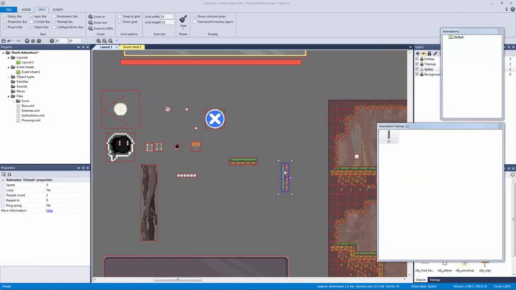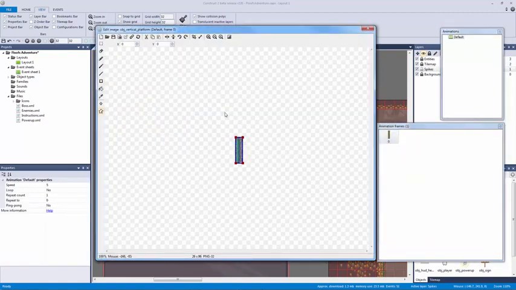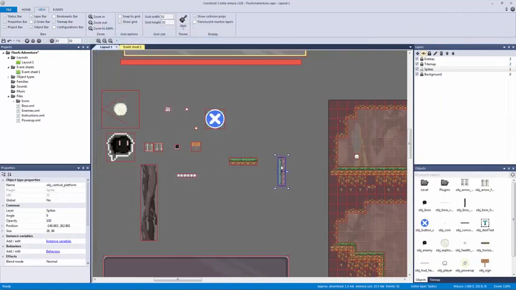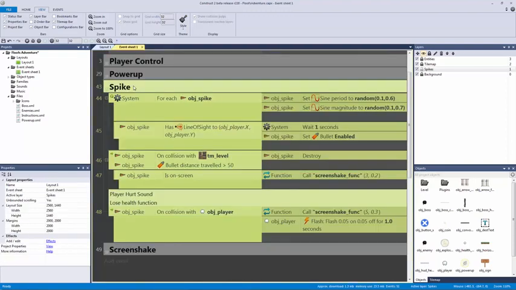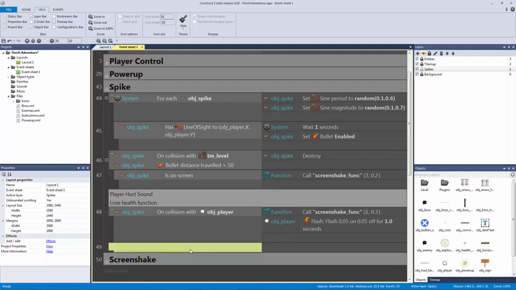We want to set our collision to bounding box. We just want to have these objects here for right this second so I can set up all of the collisions for the spike, so we don't have to do that later. So let's do that right now, where I'm going to copy and paste this.